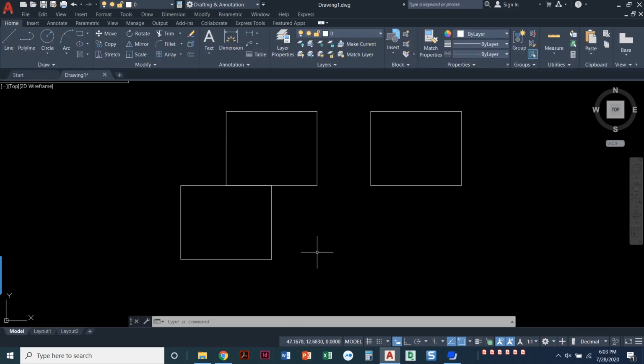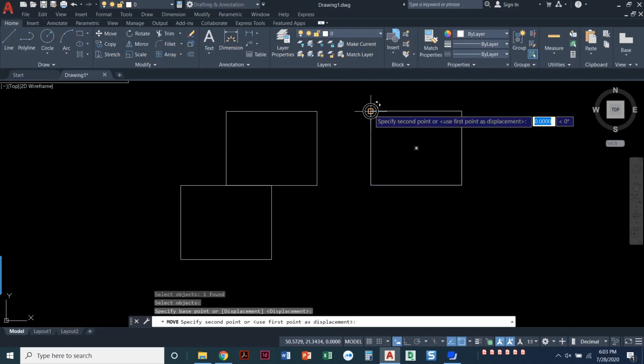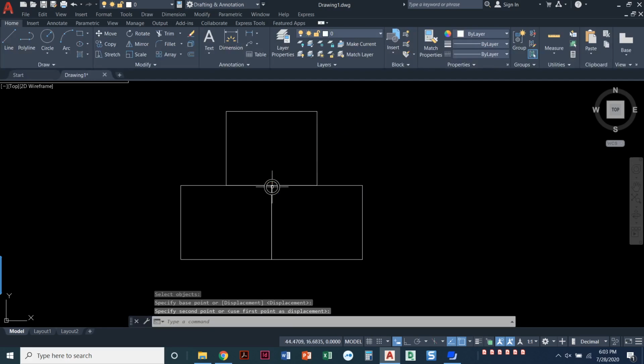Let's try it again. I'm going to do move, select the objects, press enter. You really have to remember to press enter when you're done. Select a base point, and then click where you want it to go.